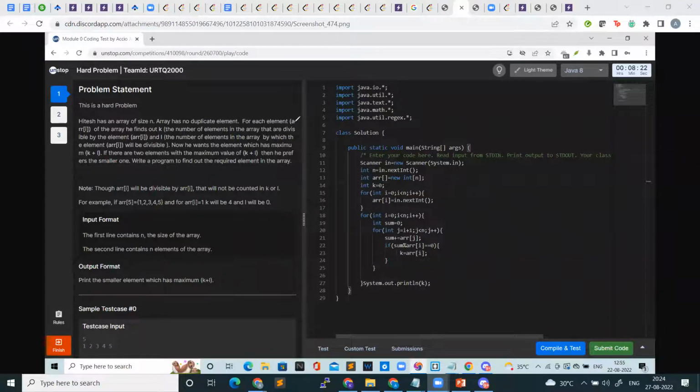For each element ARR of I of the array, he finds out K. What is K? The number of elements in the array that are divisible by ARR of I. What does it mean? For every element ARR of I, he counts how many elements in the array are divisible by ARR of I, and he calls that K. So I got the K count. There are K numbers which are divisible by ARR of I.